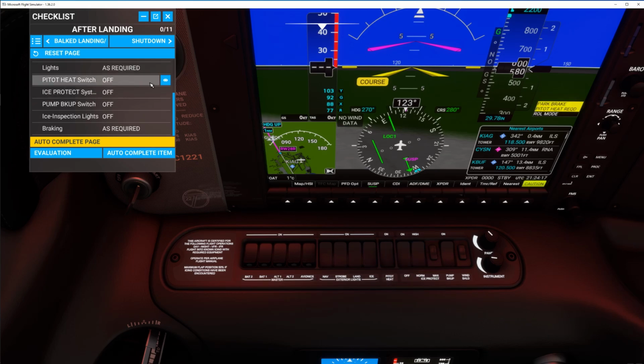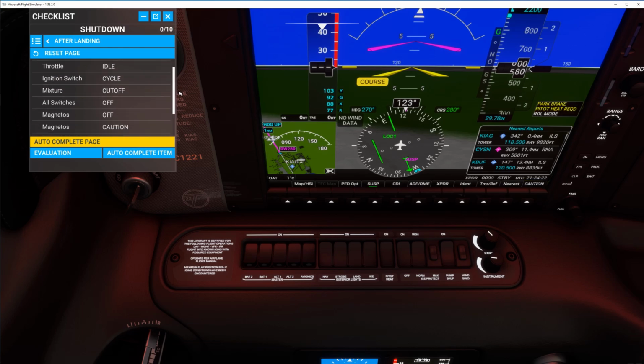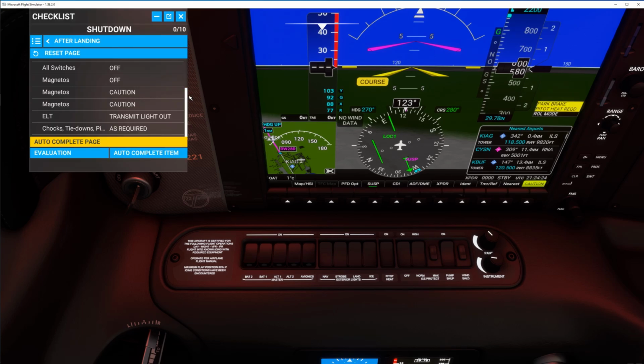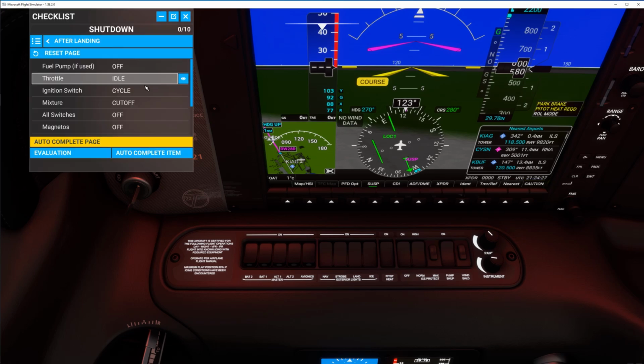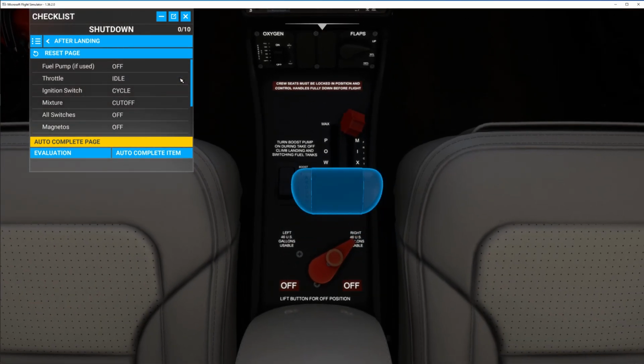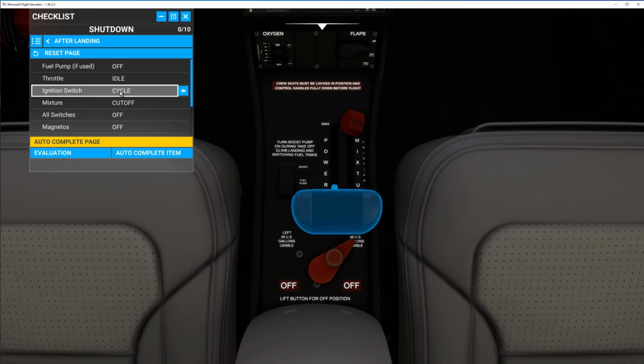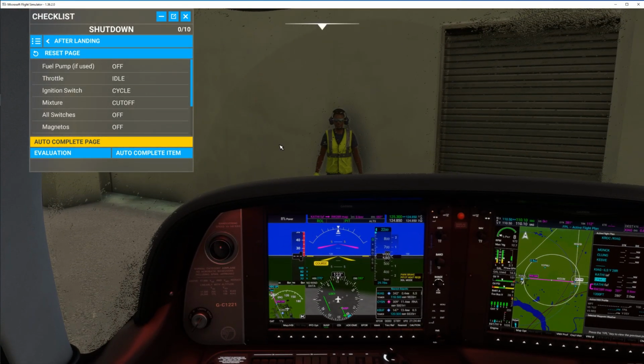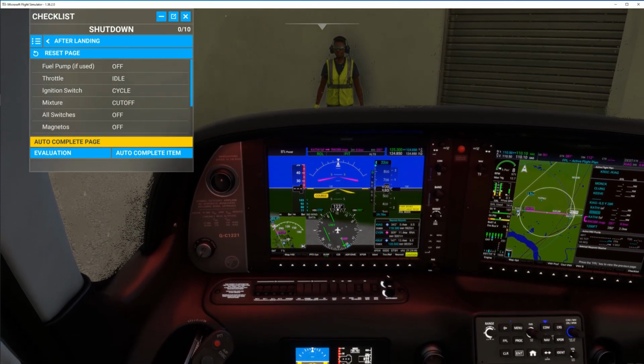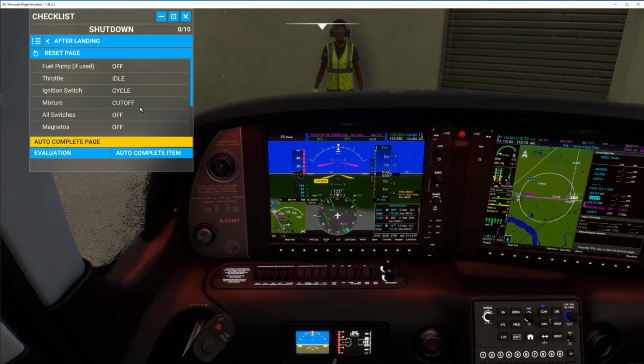So for shutting this thing down, I'm just going to try and scroll up here so you can see the beginning of it. Fuel pump off, we did. Throttle to idle. Okay. Ignition switch cycle. Okay, so for that you can auto-complete that item. Just tick it, that it's done.